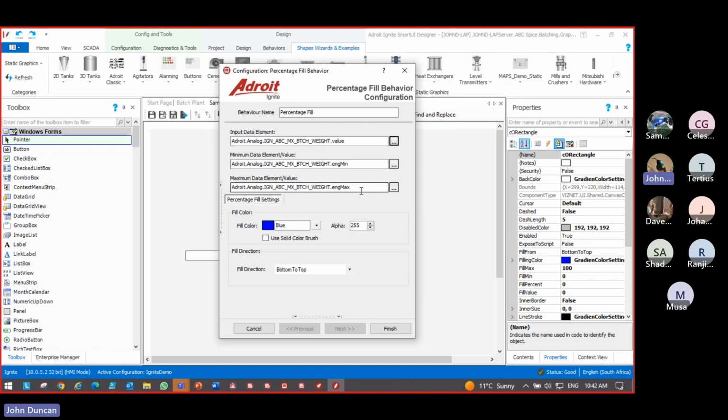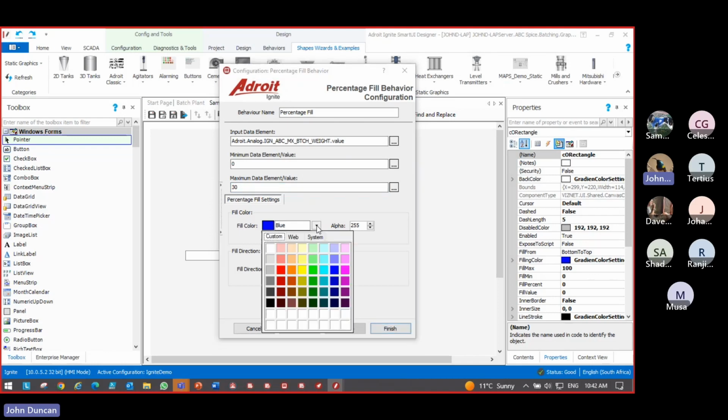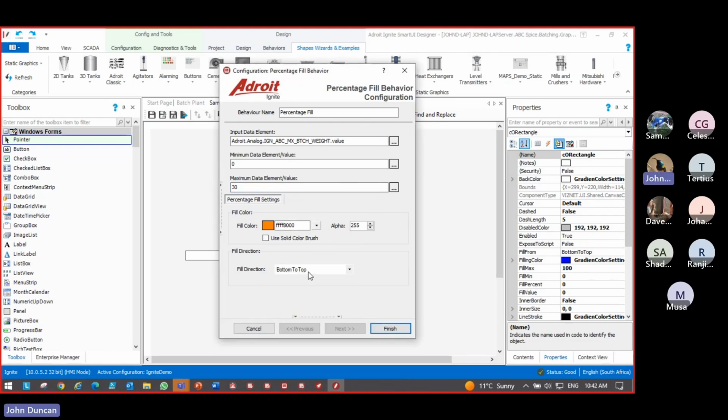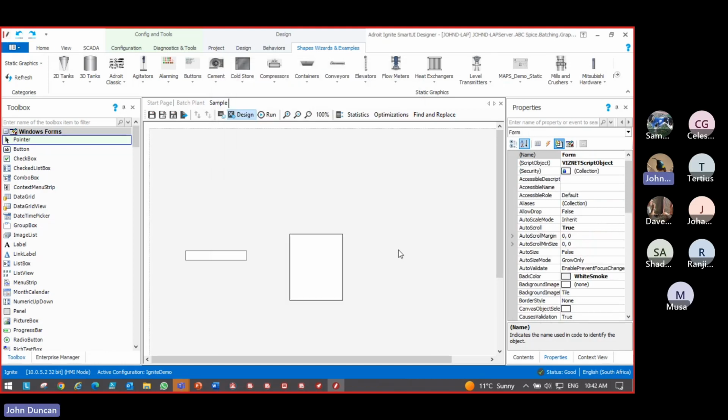Because we've set it up, we can actually do this in 2 ways. We can either leave it as the default that it was set up in the agent configurator, or I can change it to a 0 and make the maximum here, just say 30. I can then change the color of the fill to a nice orange color, and you can fill it from left to right, top to bottom, bottom to top. In my case, I want to just leave it at bottom to top and click finish. And that's my 2 items configured.